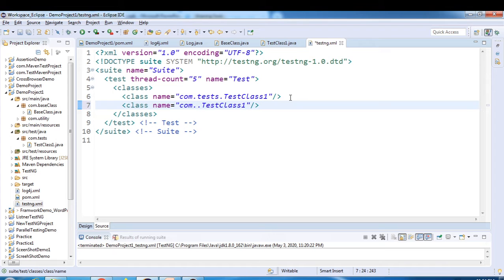So what is the package name? We have to give the exact package name, this package name dot base class. So everything is ready now. The class name is base class. So this is our suite file, XML file, testng.xml.